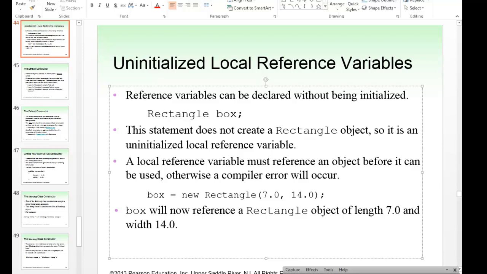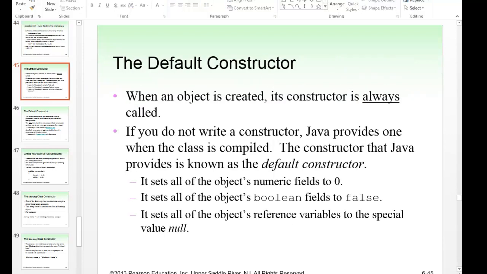So now we should look at the default constructor. When an object is created, its constructor is always called. Always. If you do not write a constructor, Java provides one when the class is compiled.